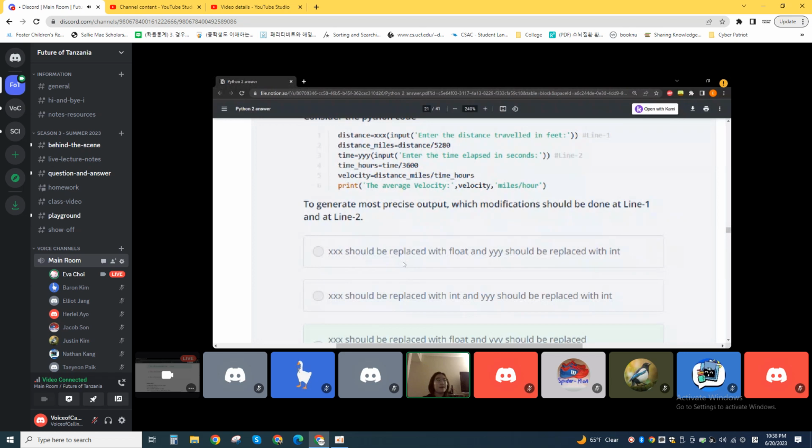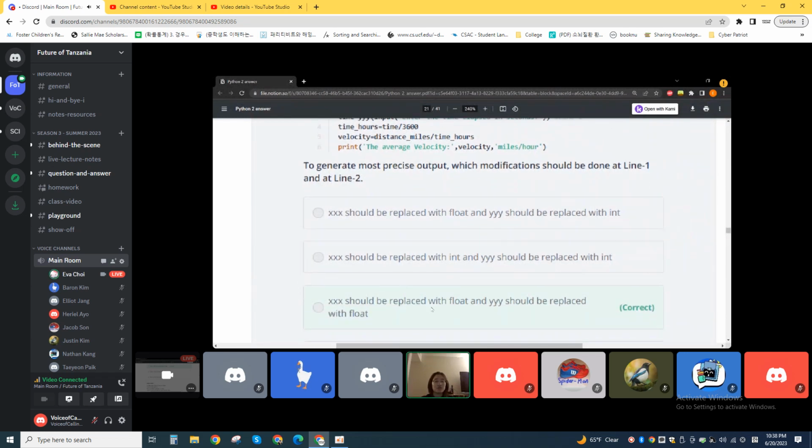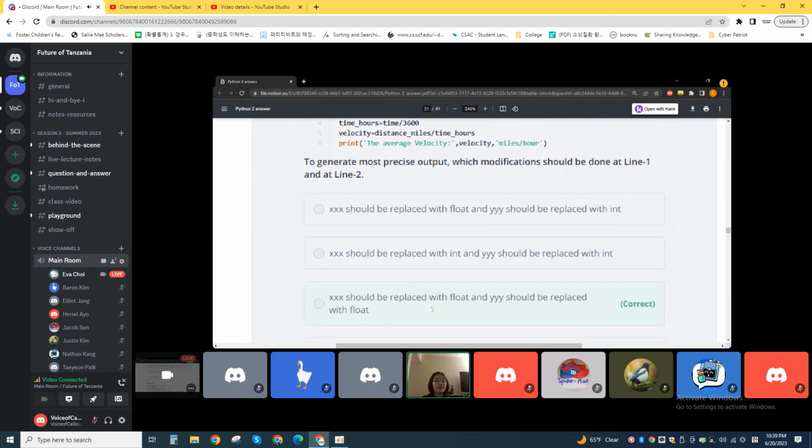For example, if you were to do the int version of pi, it would just be 3, right? It's not very accurate. But if we were to do the float version, it would be 3.14159, and that's a lot more accurate in terms of value. So the correct answer is to replace both with float.